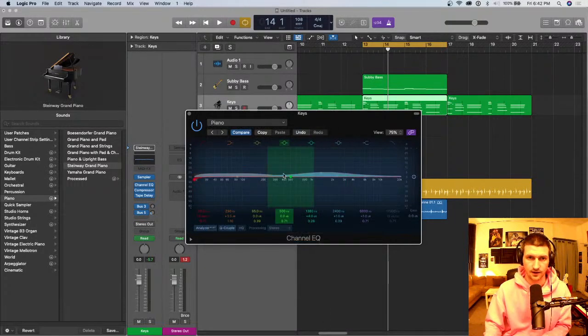And the other thing I was saying was a lot of the presence of the piano comes in those mids, like between 500 and 1,000, 2,000 there. The brightness of the piano will come through there. So if you want more brightness of the piano, you can do a boost here, somewhere in here.